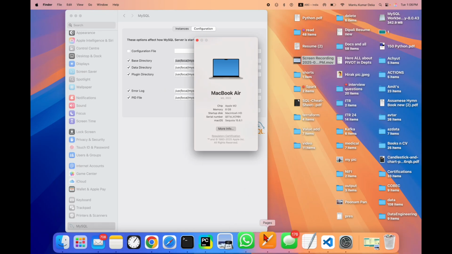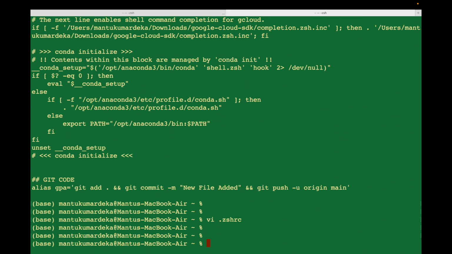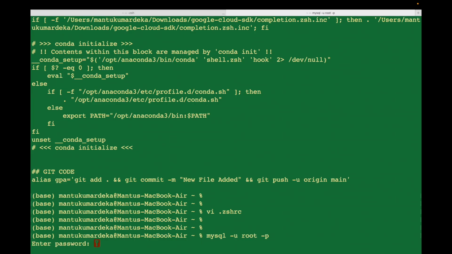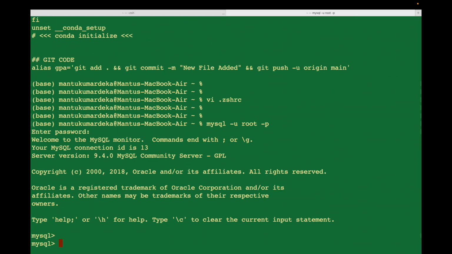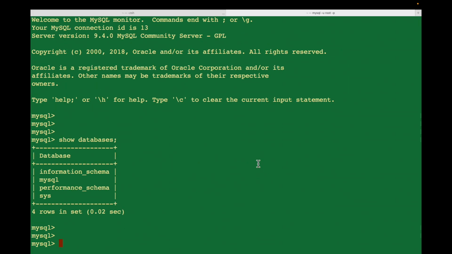After that, let me show you again. mysql -u root -p, and then it's asking for the password. I have put my password. You can see, show databases, and these are the databases.